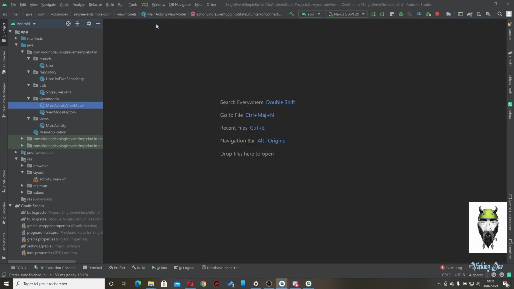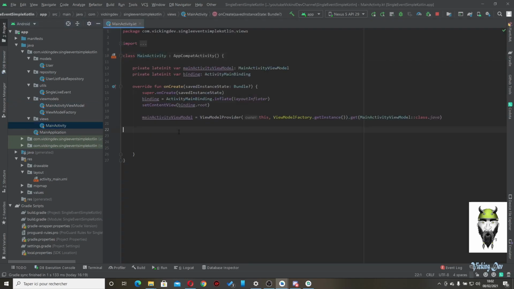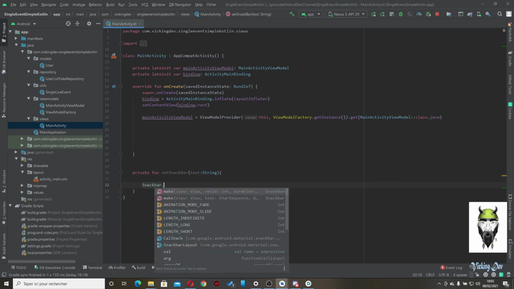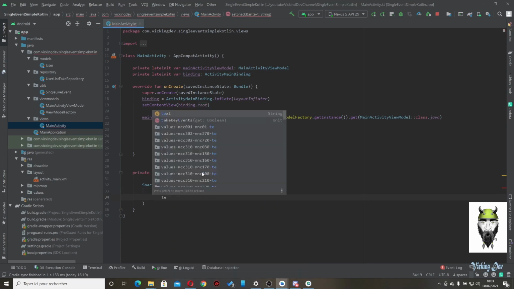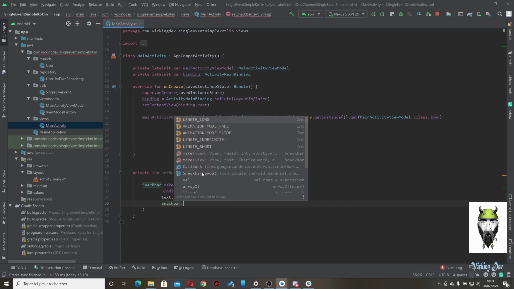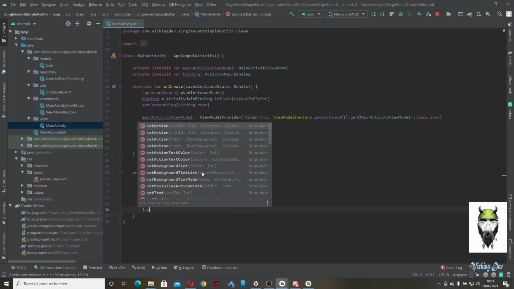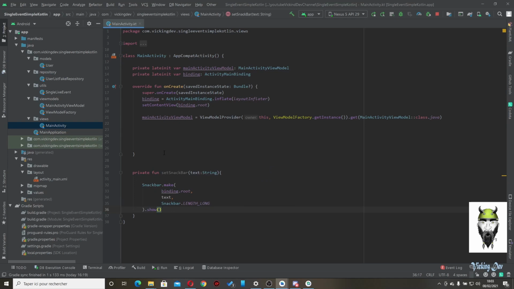So now go to main activity, and first of all, let's create a method to use the snack bar. So private fun set snack bar inside text string, like this. So snack bar dot make, binding dot with dot root, text and snack bar dot length long, and that show. That's it.